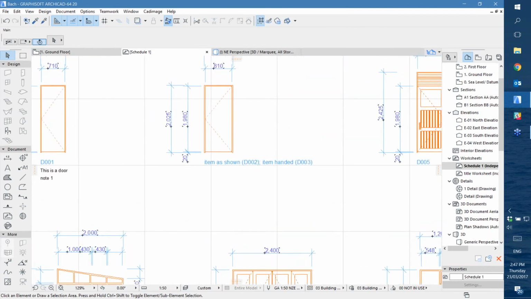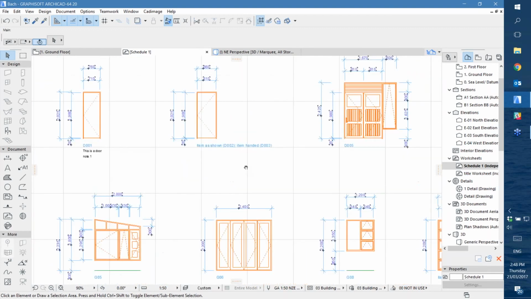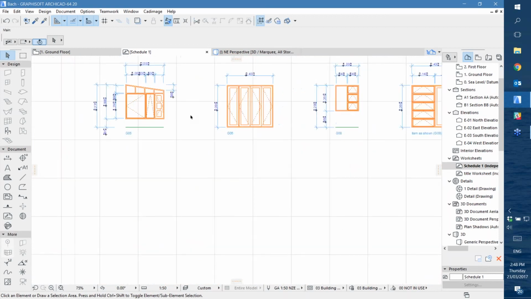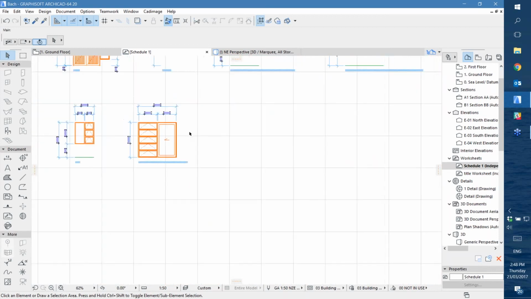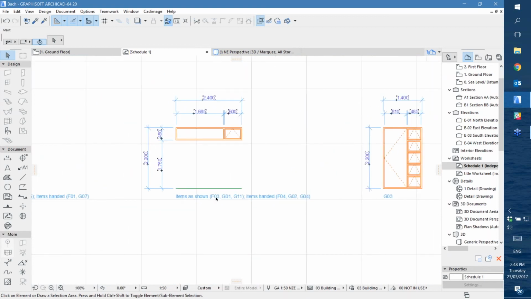So here you can see DO002 and 003 are the same, although 003 is the opposite orientation. So it's been collated because I told it not to isolate based on orientation, but it has made a note of that. So you can see there it lists it like that. If we had any that were actually identical, they would just show with a list. Here we go, so you can see them here. So item as shown, F03, G01 and G11, that's how it will list identical things in a collated schedule, just like that. And then the same again for the handed items as well.